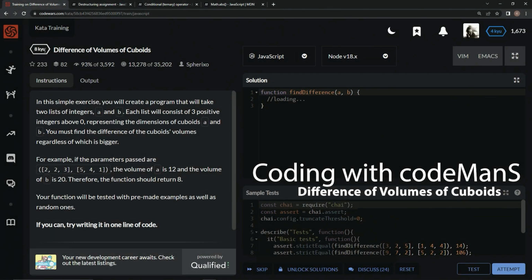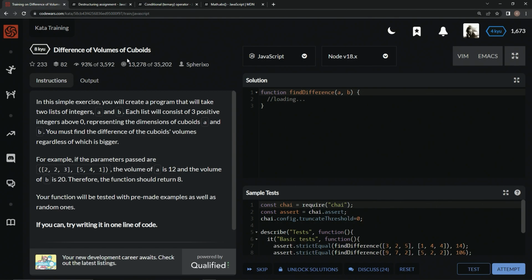All right, now we're doing 8Q, difference of volumes of cuboids. This is by Spherixo, and 93% of people like it.